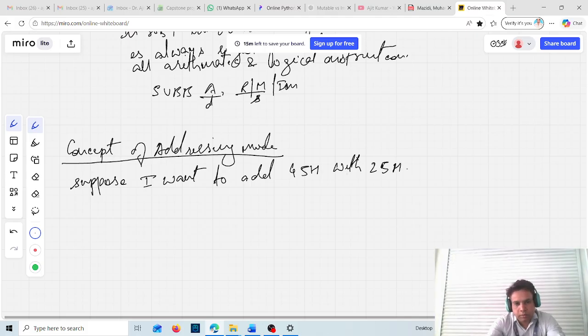Now you know that this addition can be done by the processor, because the processor is a computational device which can perform any operation on the data. Whatever addition, subtraction, multiplication, division has to be done is going to be performed by the processor. Now the processor is not going to get this data from the air. The data to be added, 45H and 25H, is supposed to be stored at some place.